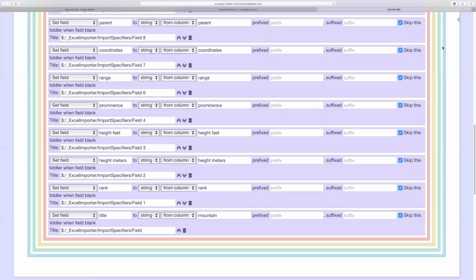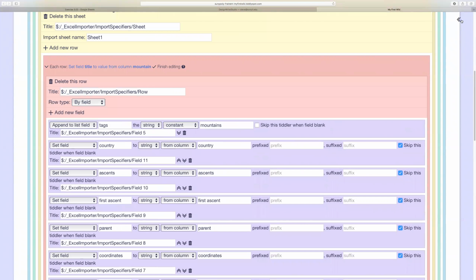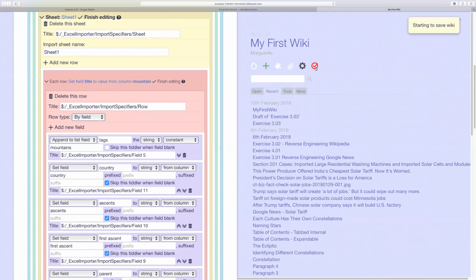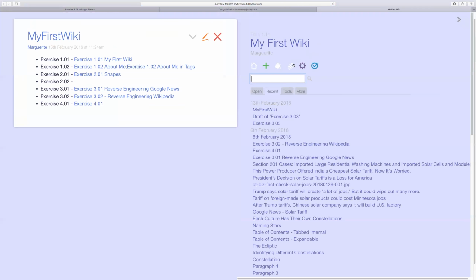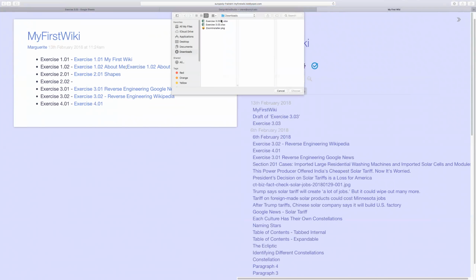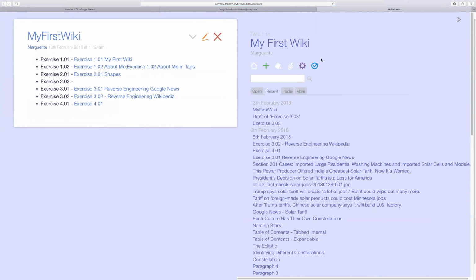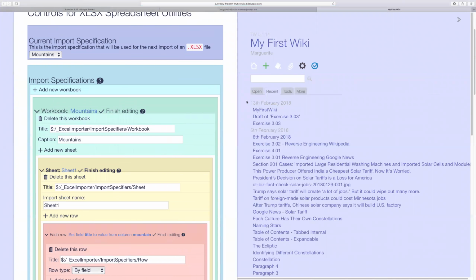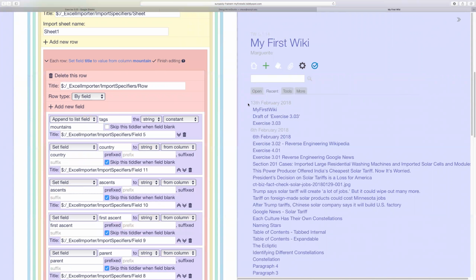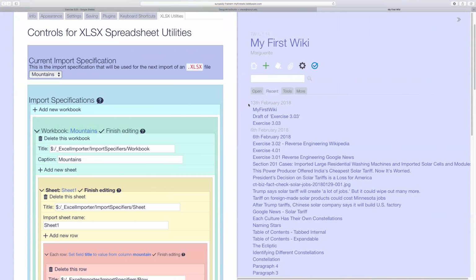Okay, and so then let's scroll up and save your wiki and refresh. And import. Okay, so before you hit that, close the tiddler. And let's look at your control panel. Okay, mountains. Okay, that's all good. So scroll up and do the import again.